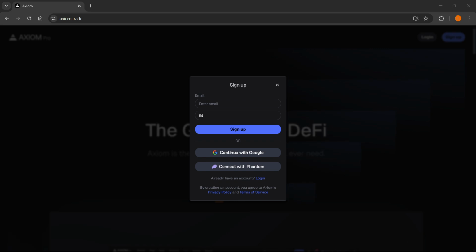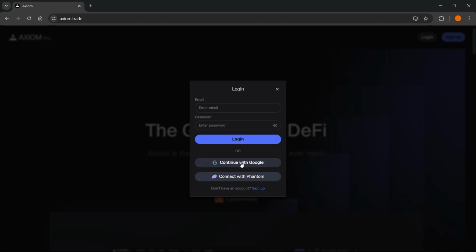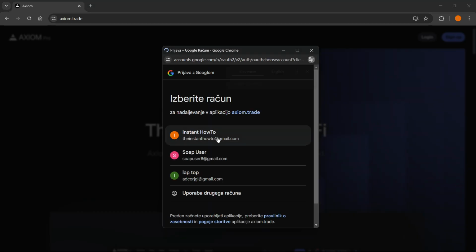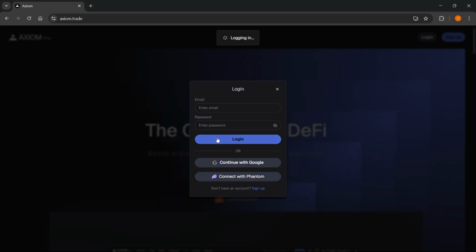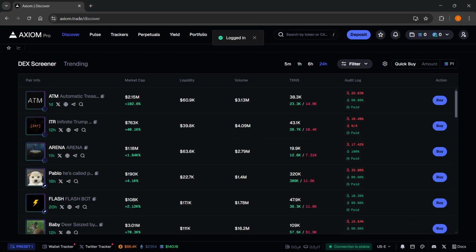Once you do this, you will get access to basically Axiom Trade. So let me just really quickly log in over here and I'll show you what this looks like. Just in a second over here, let me log in. There we go. I'll just continue with my Google account over here, and in a second, it's going to log in. There we go.